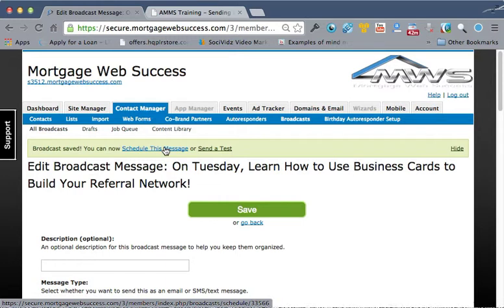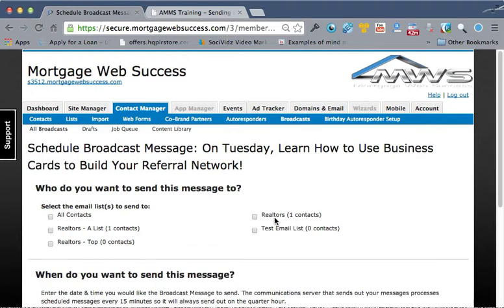So if they click that opt-out link, they're going to be able to opt out automatically. You don't have to do anything. It will unsubscribe them from that list. So you can click send a test and go through that, or click schedule this message. And you want to do this anyway at the end here.